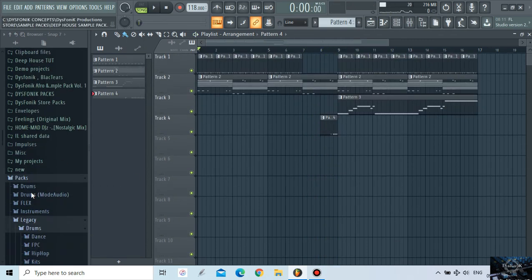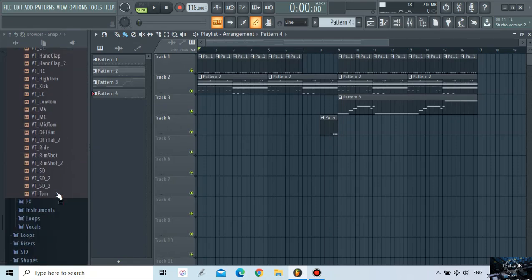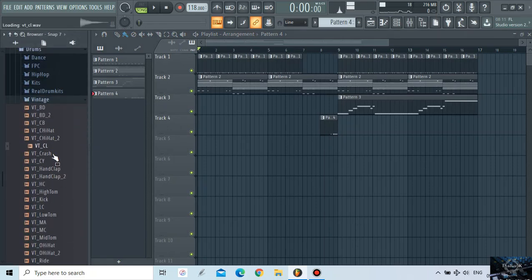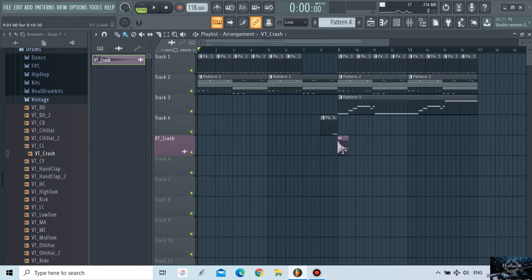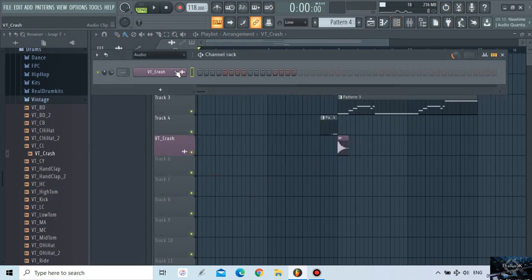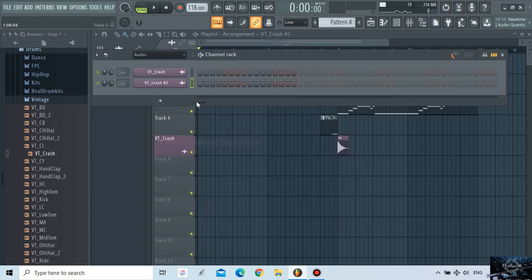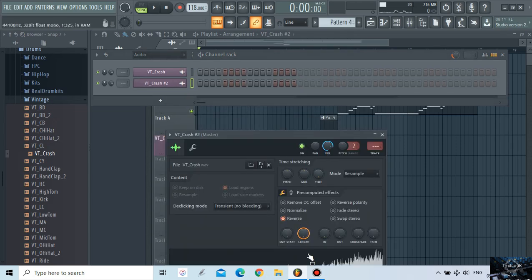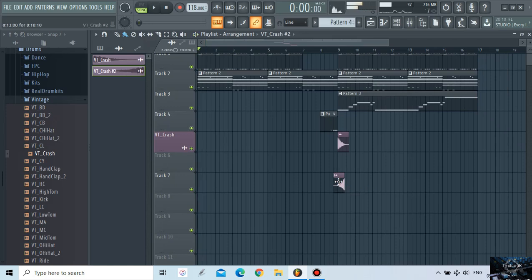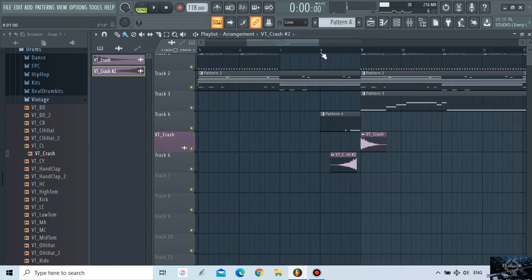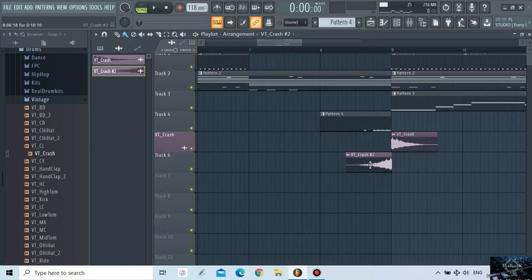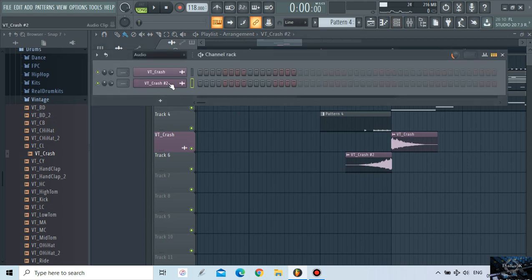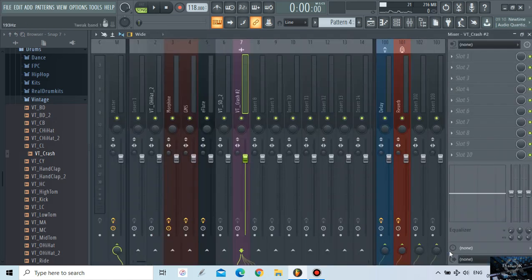And then what I can do is add some effects. Let's see what they have here. A crash would do. And what I like doing for my crash is I clone it and then reverse the copy of it. Reverse. And then add reverb and delay to it.